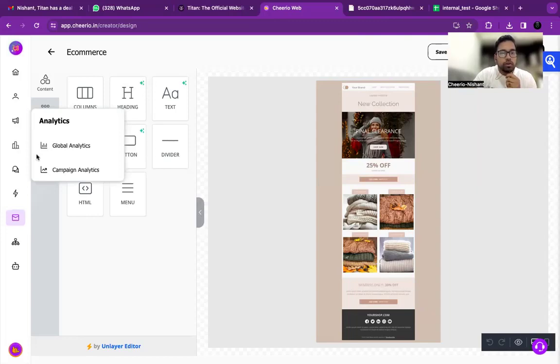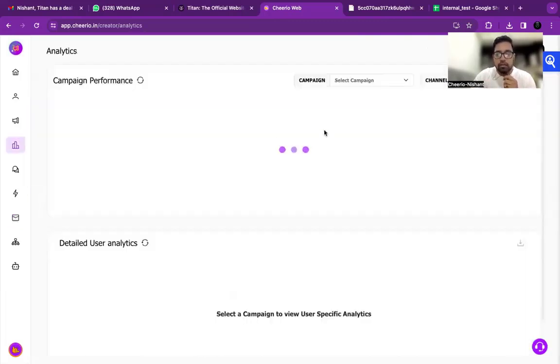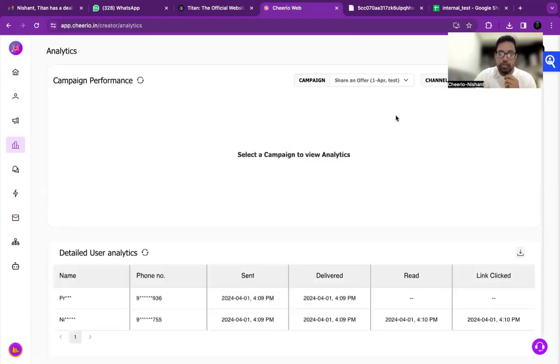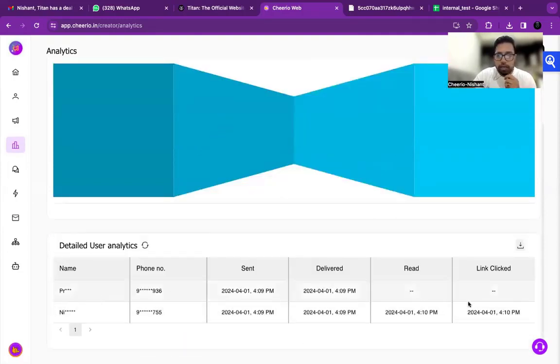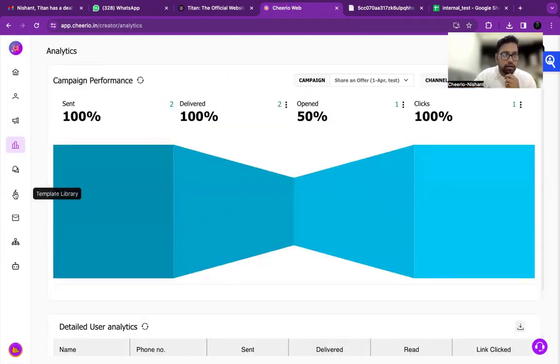Further, you will also want to see how many people looked at your campaign or saw your message, clicked on your message, opened your message, things like that, right? So for that, we provide a graph so that you can quickly figure out how many people saw your message, how many people it got delivered to, how many people opened it, how many people clicked it. And name by name, we can tell you at what time they clicked or read your message, right?